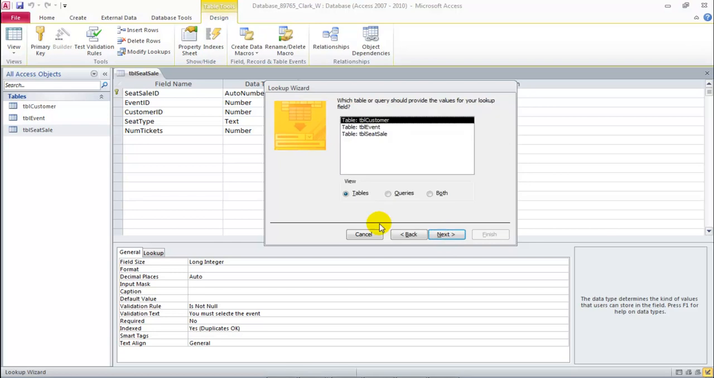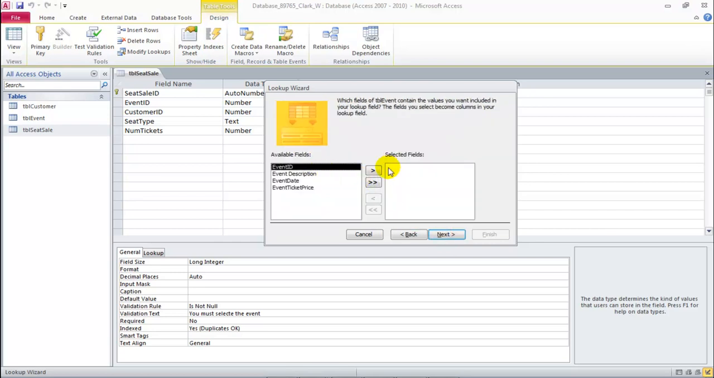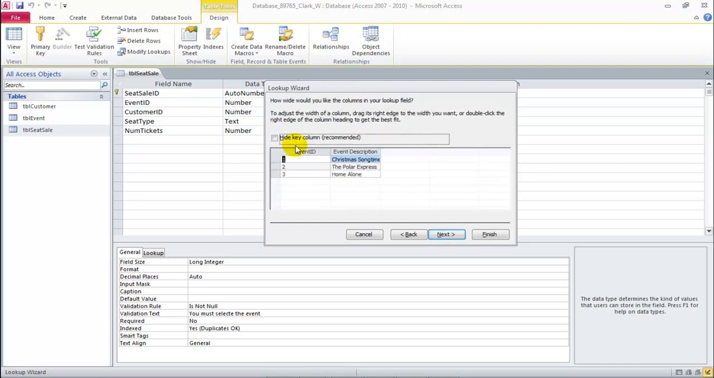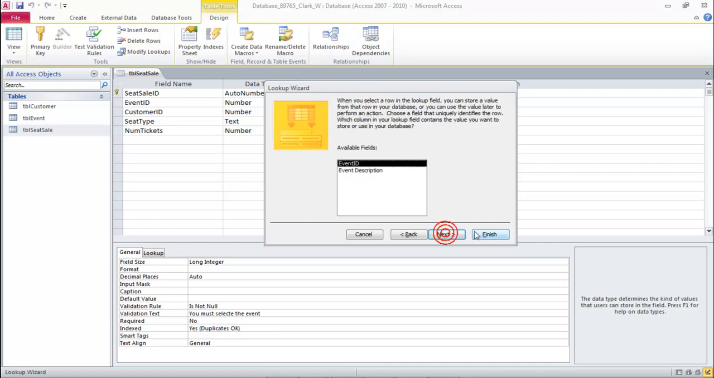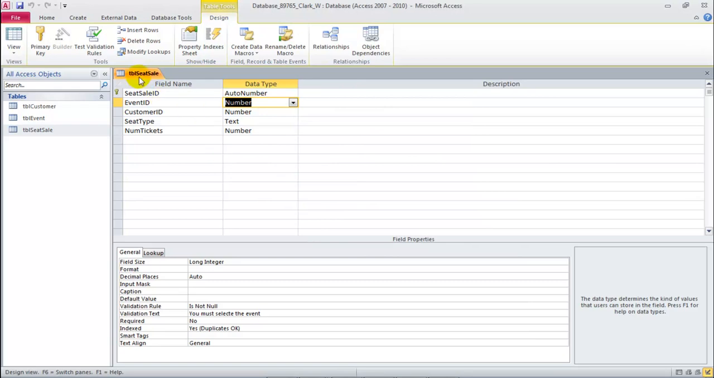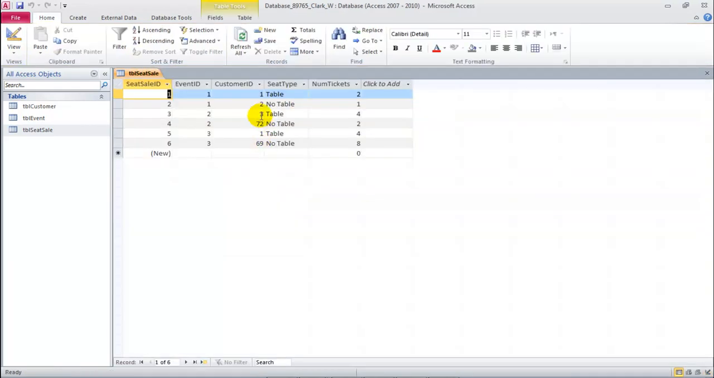I say next. It's the events table. I say next. I just want the event ID. Or you can get the event description as well, because that defines the ID. Say next, next, and you unhide the key. You arrange the columns a little bit, and we can say finish here or next, finish. Say yes. And now when we go to datasheet view, we have a lookup here.